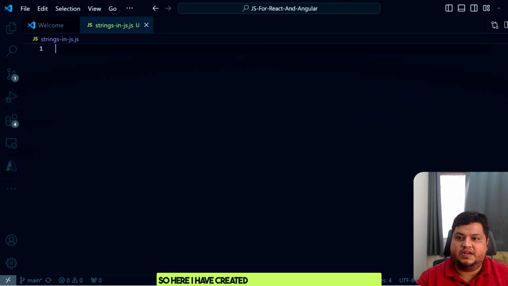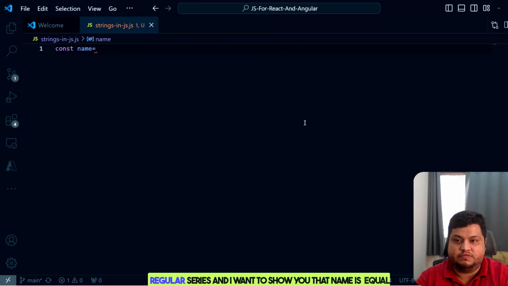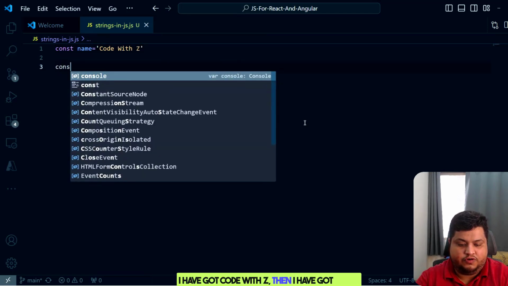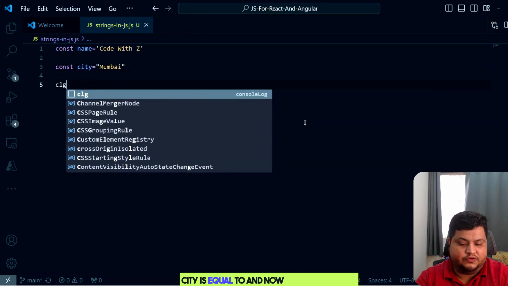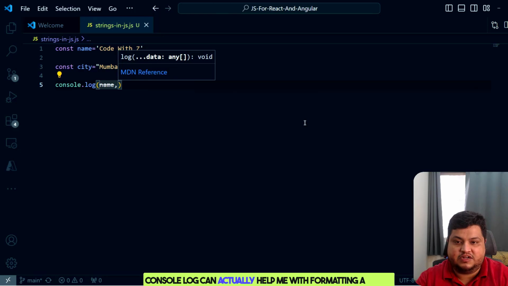So here I have created a file strings in JavaScript in my regular series, and I want to show you that const name is equal to, when I say in single quotes, it works fine. So I've got code with Z. Then I've got const city is equal to, let's say, Mumbai. And now I do console log. Console log can actually help me with formatting a string very easily.